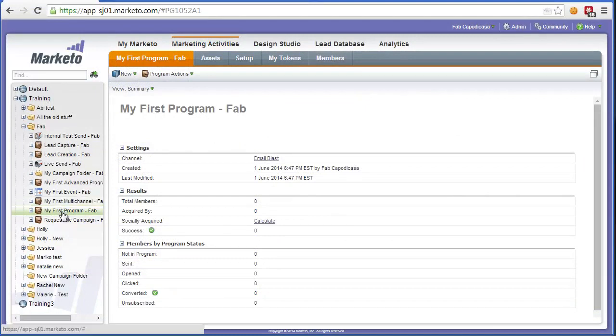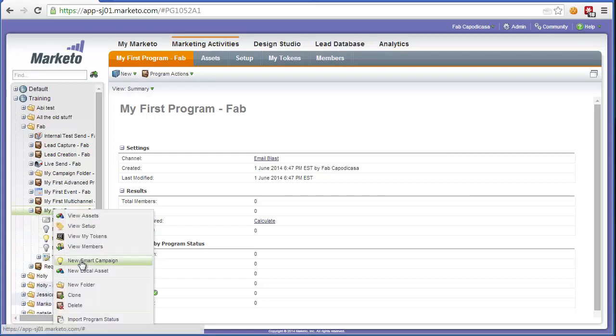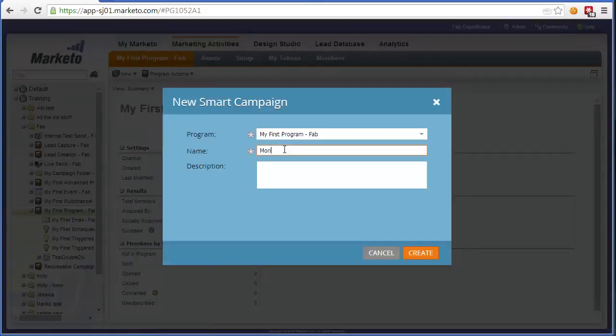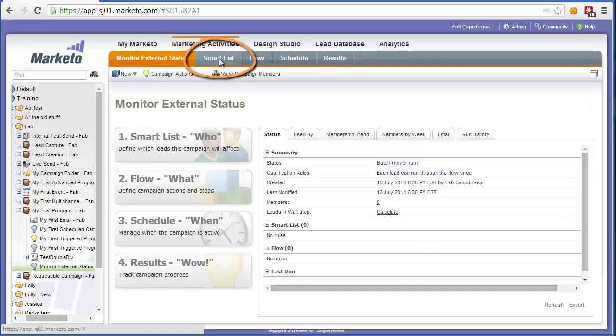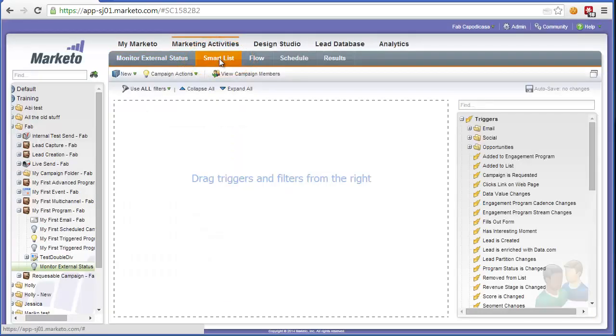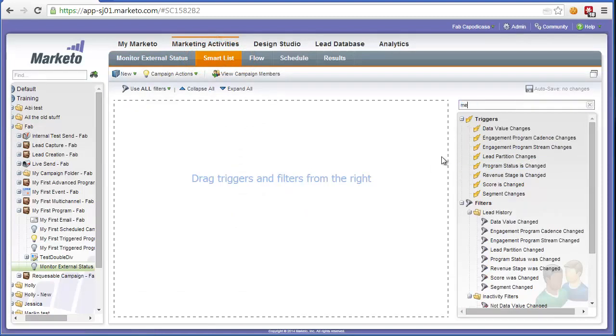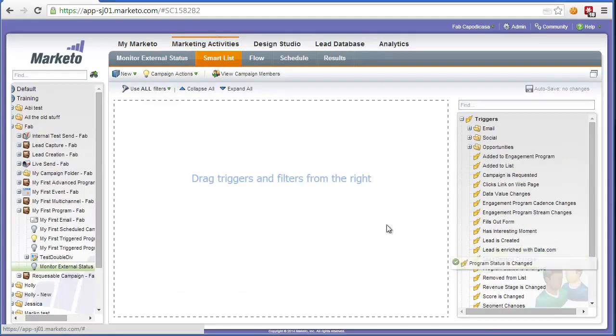For example, let's go to my first program. We're going to create a new smart campaign and we're going to call it Monitor External Status. Click Create. And in this particular program, all we're going to be doing is looking for a change in status in another program. In this case, what we want is we find the trigger called program status has changed.